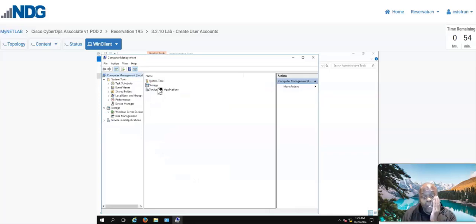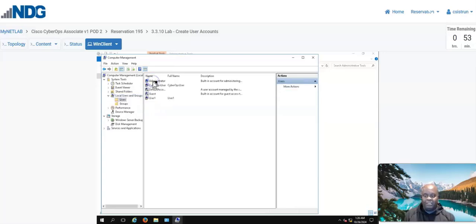So once we get in here, you can see that we got local users and groups. This is where you can actually go right here and create a local user and group. We didn't have to do it that way. We can actually do it here. But it wanted us to go that way because it's quicker and faster. Okay, so as you can see, we got administrative, cyber ops, default, guest.